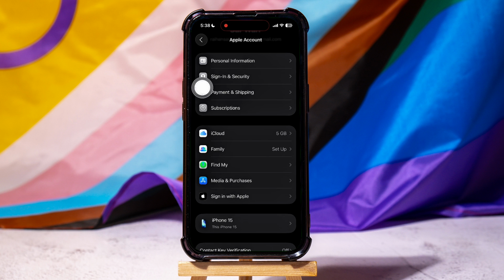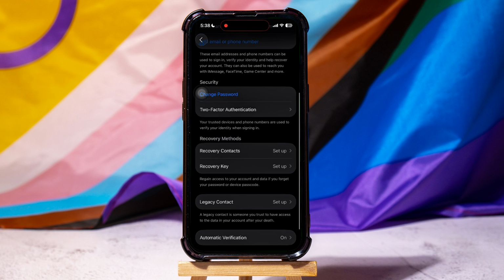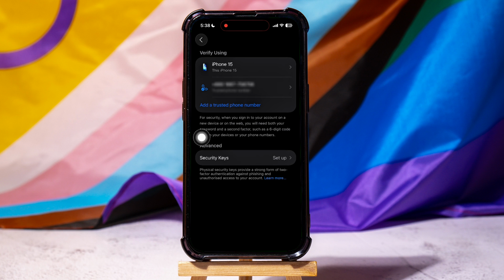On this page, go to Sign In and Security. Here, scroll down to the Security section and tap on Two-Factor Authentication. You can view all your added devices and phone numbers used for verification over here.